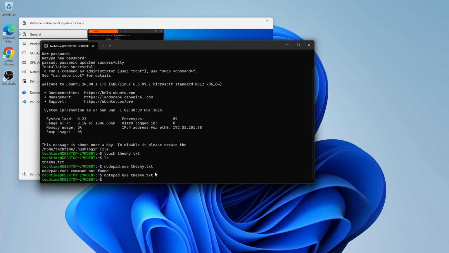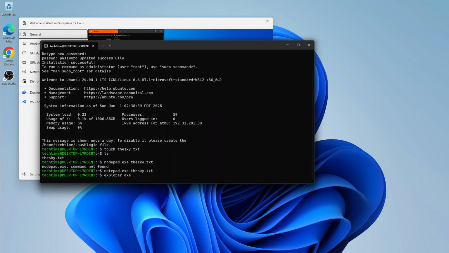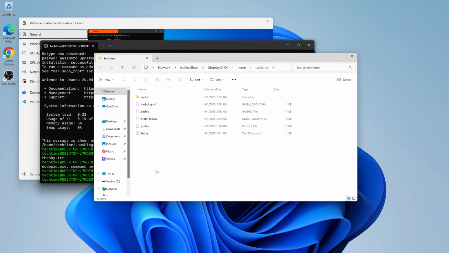We can also open the current folder in Windows Explorer by typing explorer.exe and press enter. As you can see, it opened in the current folder and we can also see the file we created earlier. We can also install any new package if we want.